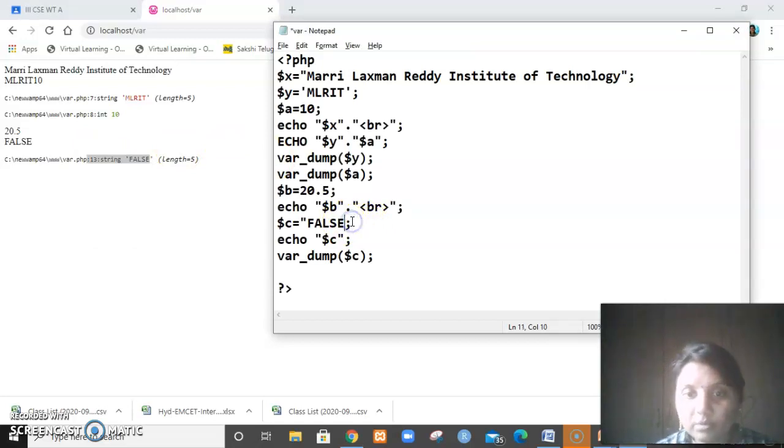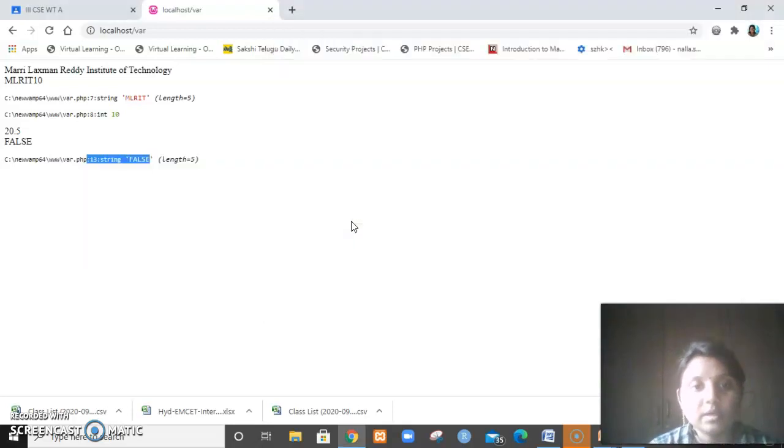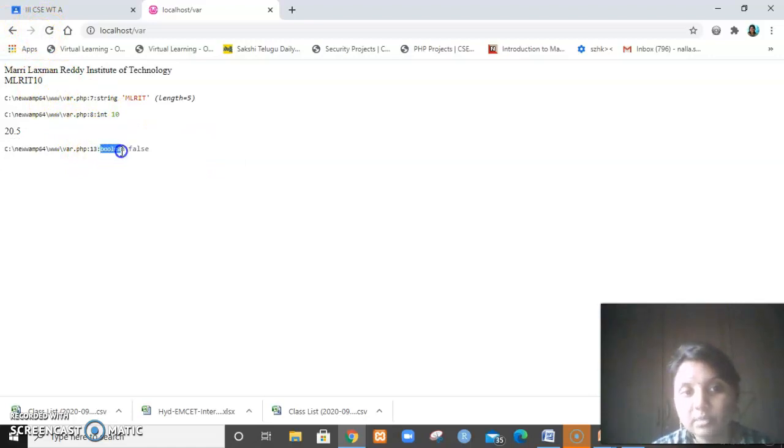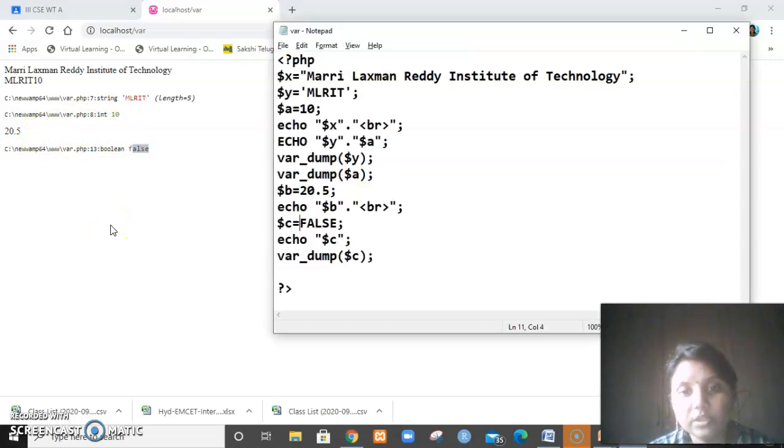Suppose let me remove this and just assign. Okay, now it is taking it as a boolean. Since it is false, there is nothing to display. If it is true, you are getting 1. Okay, now if you give true or false in double quotes, it thinks of it as a string, and var_dump will give you the output as a string data type. Okay, now let me create an array.